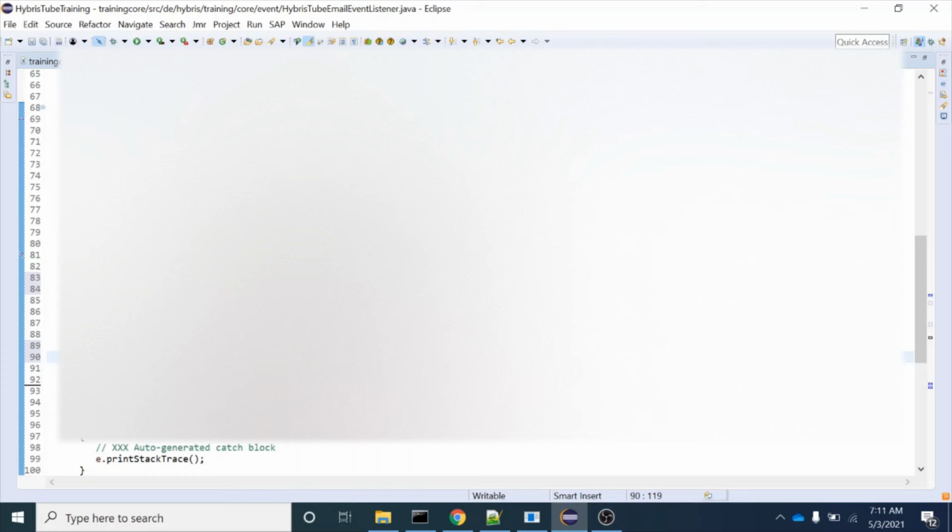So this should be of type input stream, right? So this is what I have done. I hope this is clear to you. This is a very simple thing to read one file. This is a simple Java concept.